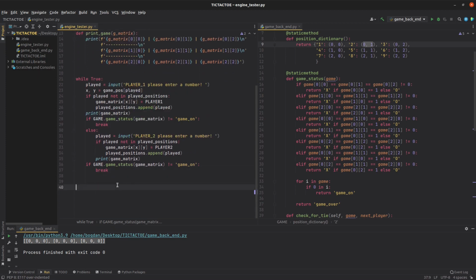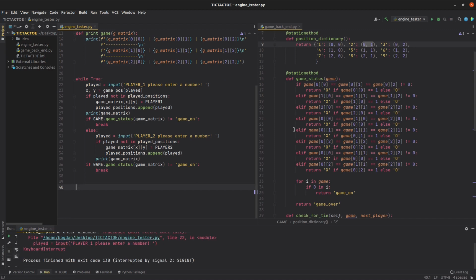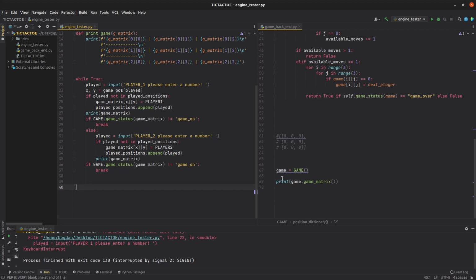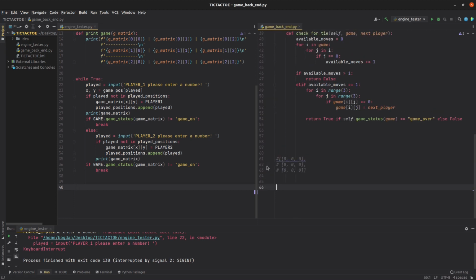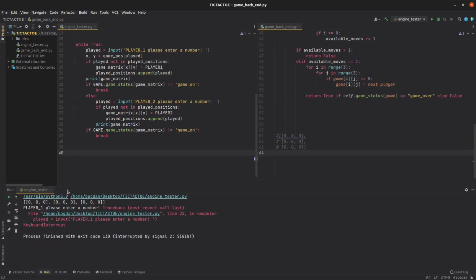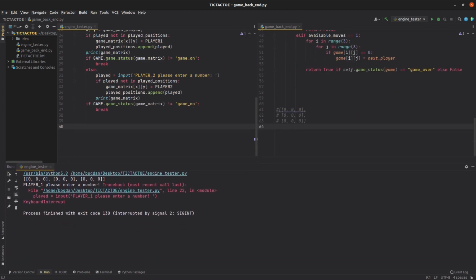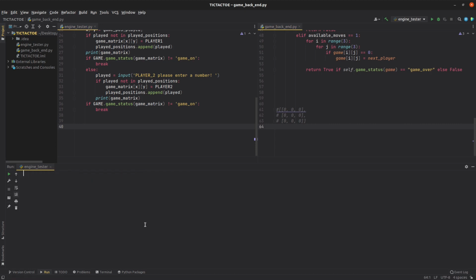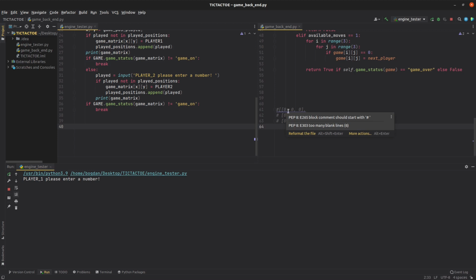Let's try to run this one. So run. Okay. Let me stop it for once, and then I think I forgot here a print statement. Yeah. This we can delete for now. Okay, let's try it again. I will make it a bit bigger to see. So run. Okay. Player 1, please enter a number. So I'm going to enter 1, and I'm aiming for this position.